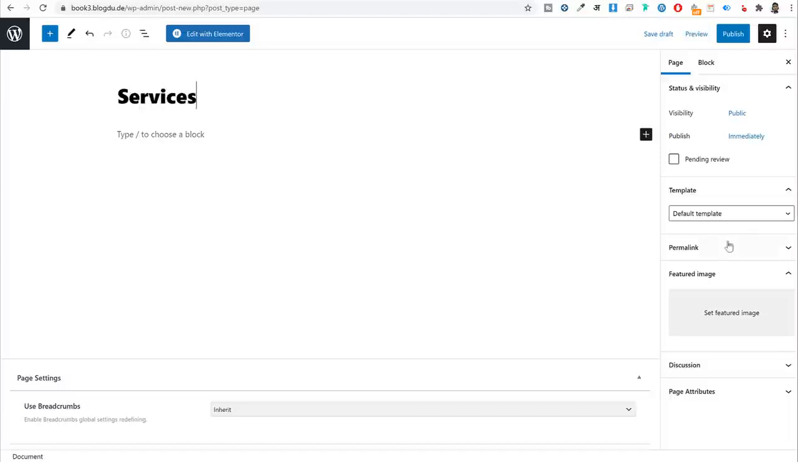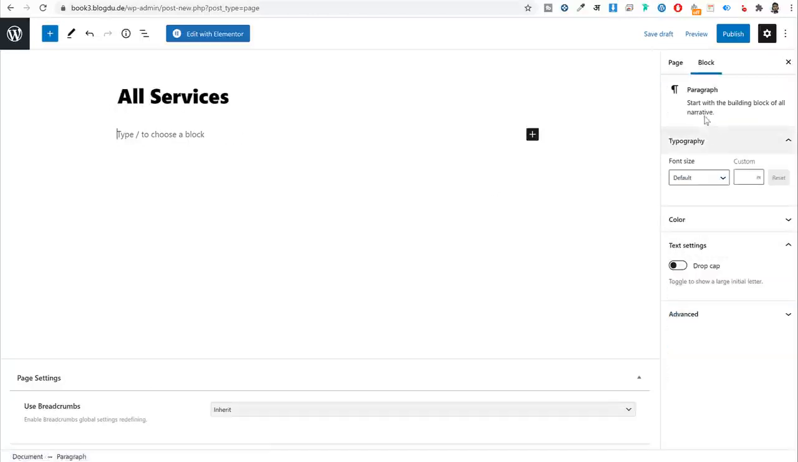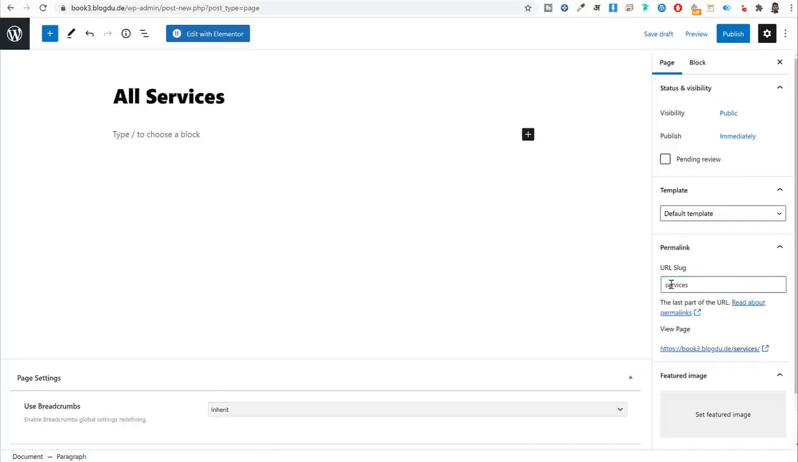If you name it services, then your permalink, as you can see at the right hand side, will be services. It should not be the same. If you remember, we have named our custom post types also services, so that could create some problems. So just change this a little bit. Instead of services, type in all services, and make sure your custom URL is also different. I'll type in all services over here instead of services.